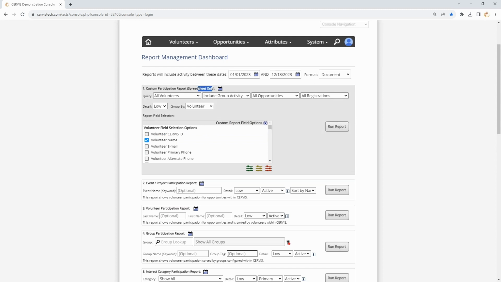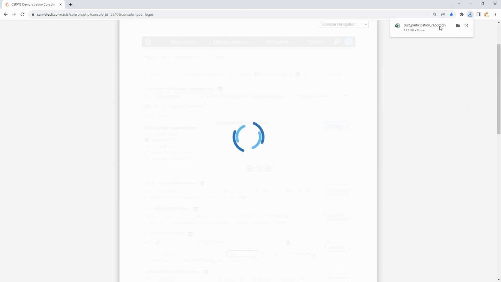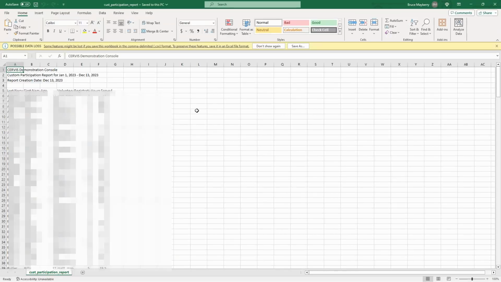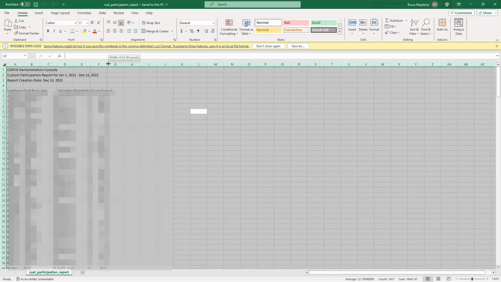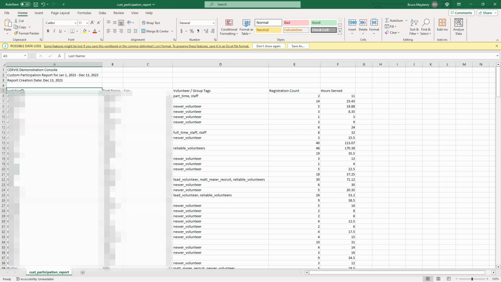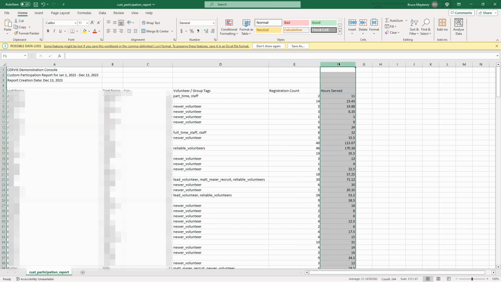This is going to run as a spreadsheet because that's how this report is always run. If we go ahead and run this report, you'll see that this pulls up that CSV file, and this is just a plain spreadsheet. You can see each of those columns that I had selected, or each of those pieces of data I had selected, show up as their own column, right? So the age, the tags, those show up independently in here. And then of course we get the totals for the registration count and the hours served.